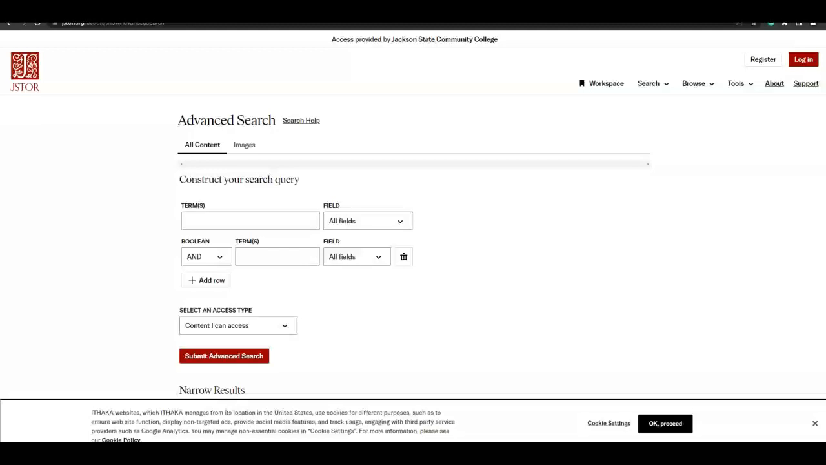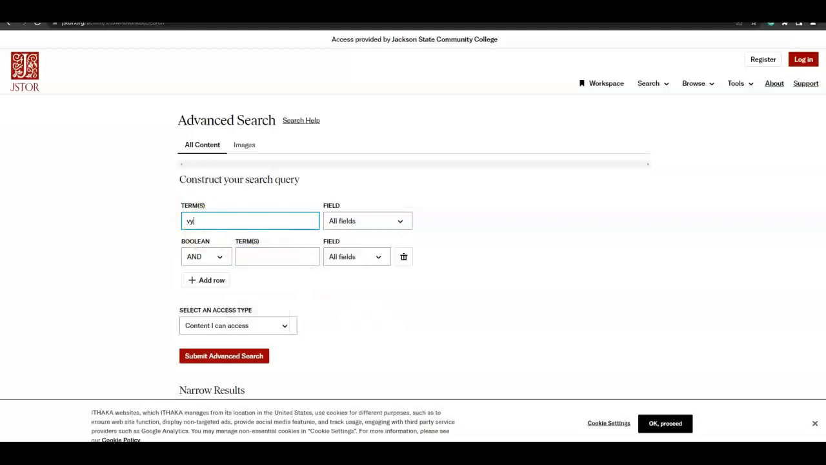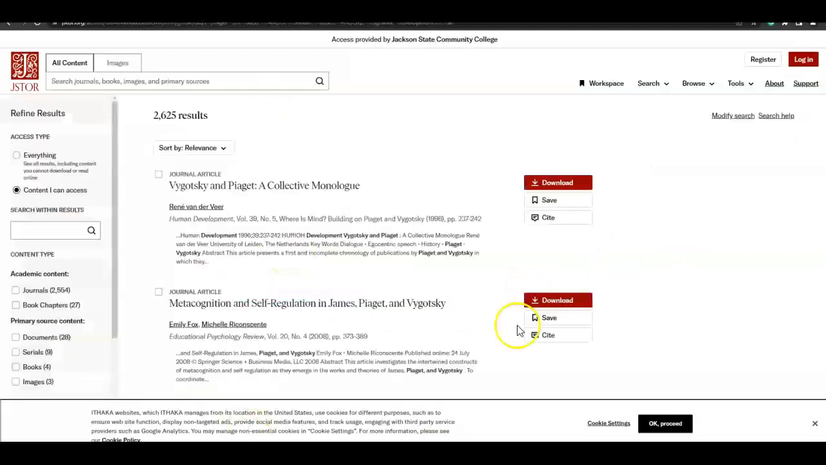When you're using JSTOR, and this is true for a lot of research you're going to do, and especially for this class, you want to utilize the Boolean operators. With the database, keep in mind that you're not asking it a question. You just want to pull out the key terms. So we're going to type in Vygotsky and Piaget, and then add another row and type cognitive development.